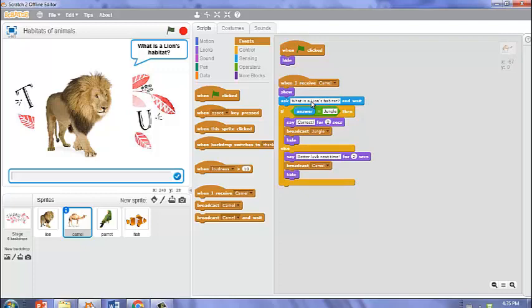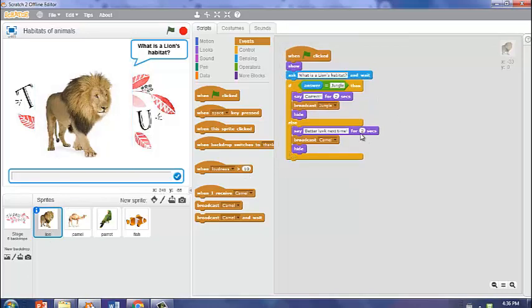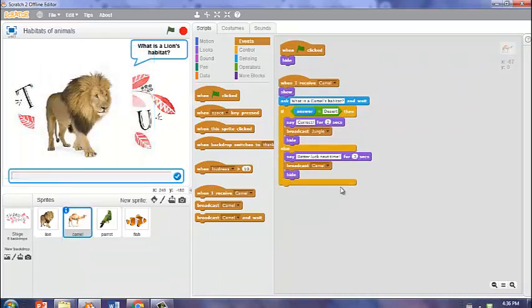Now instead of a lion's habitat, it's going to be a camel's habitat. If the answer is equal to desert, then say correct for 2 seconds. There's something I forgot to tell you, and that is, don't keep this 2 seconds, make it 3 seconds. Do the same for the lion one, I forgot to do it. There.